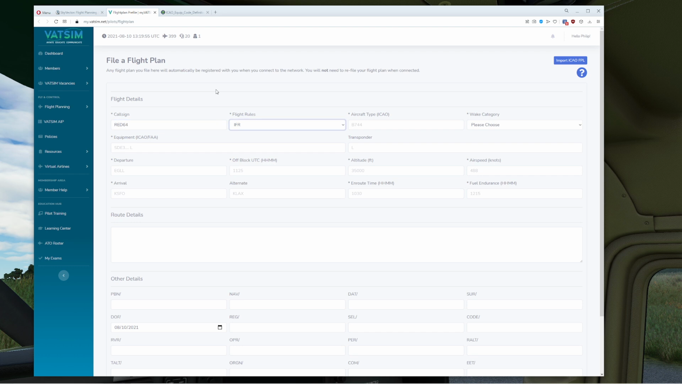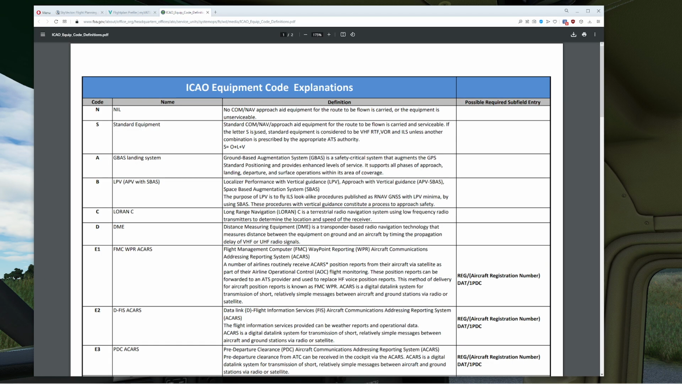First things first, you always want to file a flight plan, even if you're staying in the traffic pattern. This helps the sanity of the controllers if they should pop on. We're flying a Cessna 172 today. My weight category is light equipment.